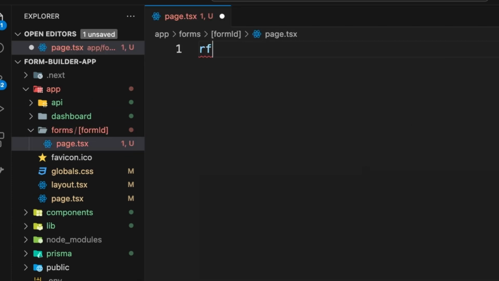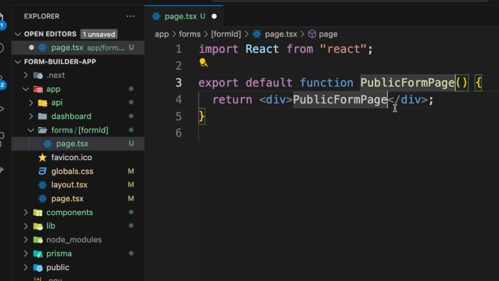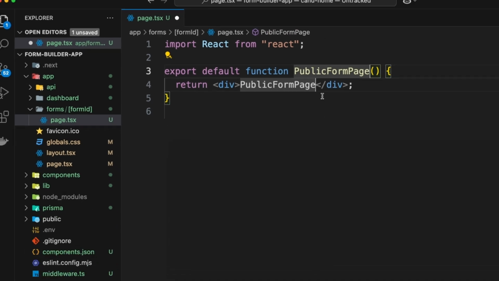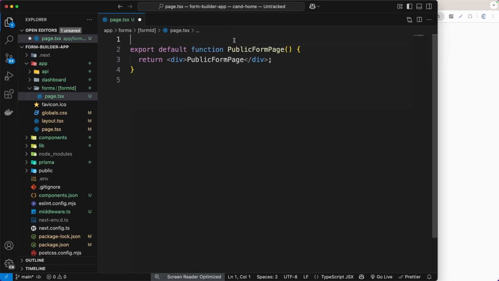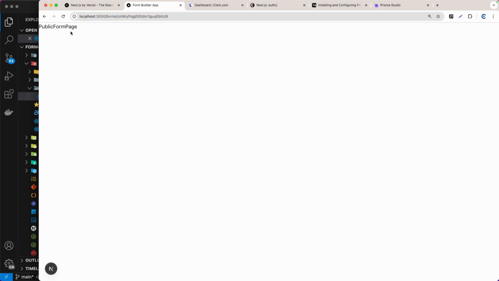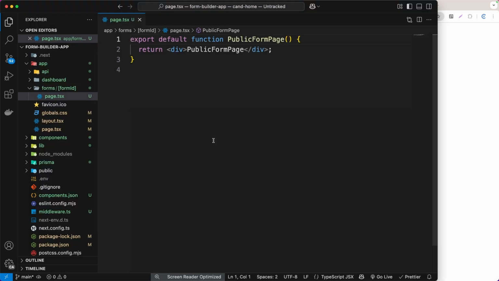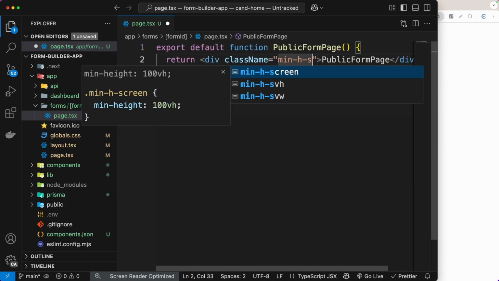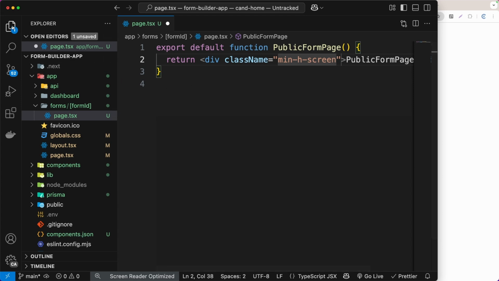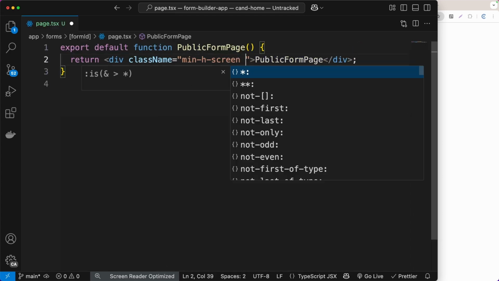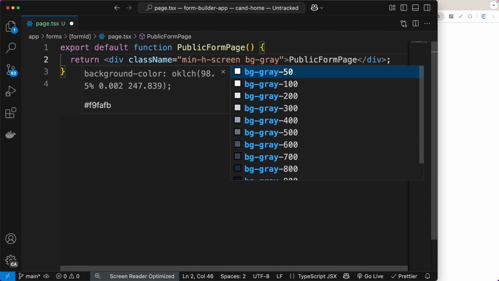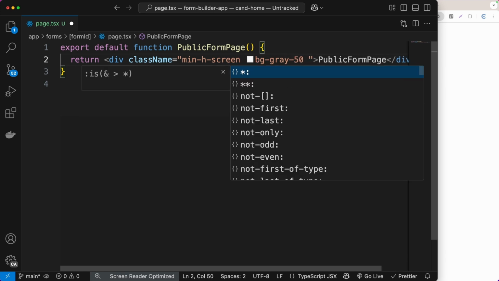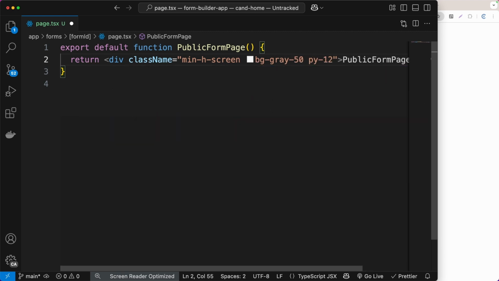So now we can do RFC like this and change the component name to whatever you want. In this case, I'm going to say public form page. So now let's try to save, and hopefully we see this public form page. So let's try to style this a little bit. For this div, I'm going to do className: min-height screen, and also background gray 50, and padding Y set to 12.